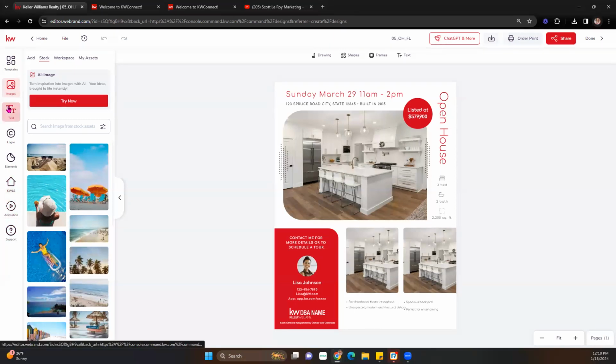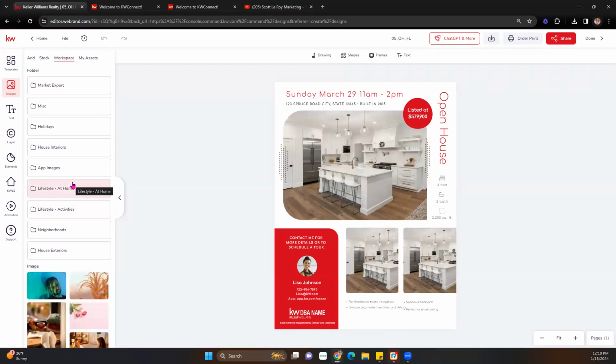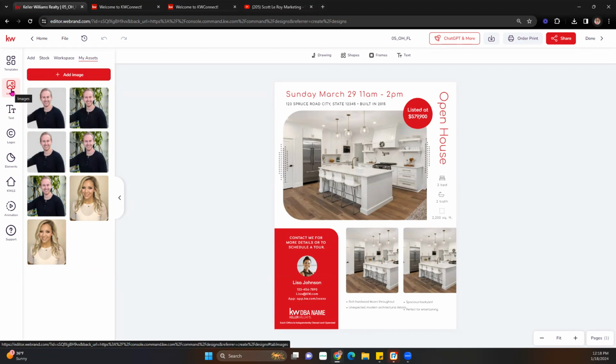Now, within each of those, you'll also notice that you have different subcategories up here. So for images, when you're in the stock, that's going to bring you all of those stock images. When you're in workspace, it's going to give you the KWRI assets that we took a look at previously. And then when you're in My Assets, it's going to show you the assets that are under that specific category. So when I'm looking at assets, it's only showing me my assets currently within images.